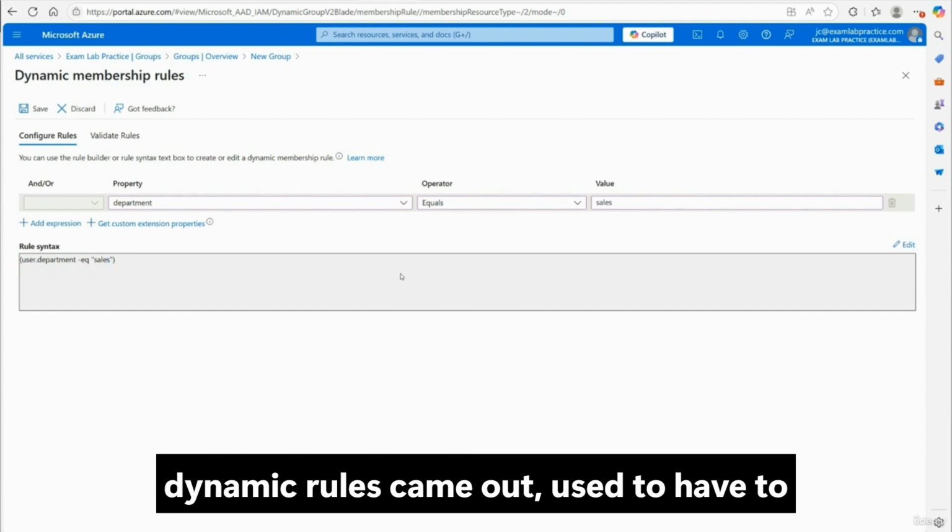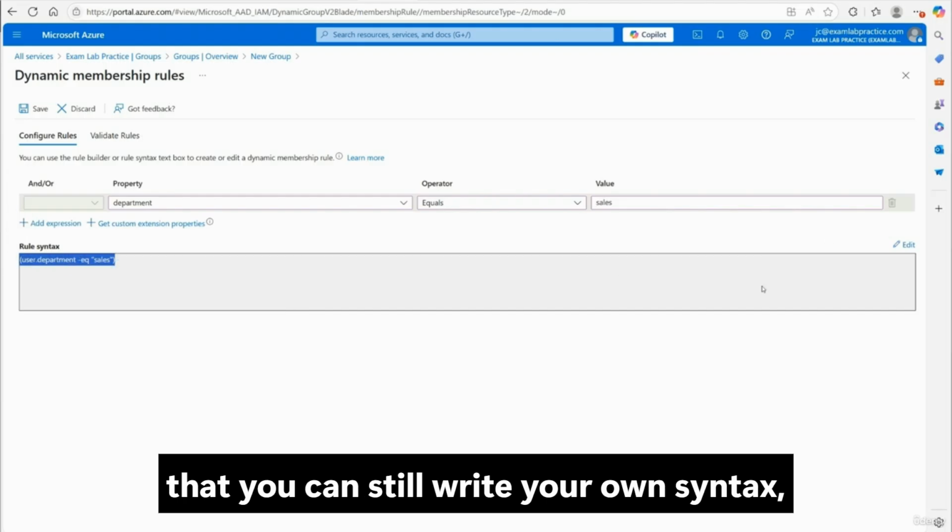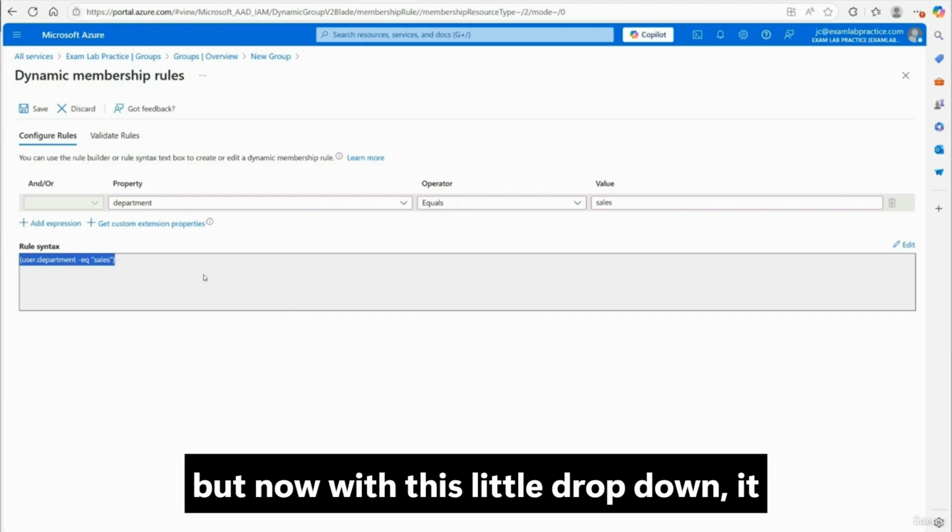Back years ago when dynamic rules came out, you used to have to learn the syntax, and you can still do that. You can still write your own syntax, but now with this little drop down, it makes life a little easier.